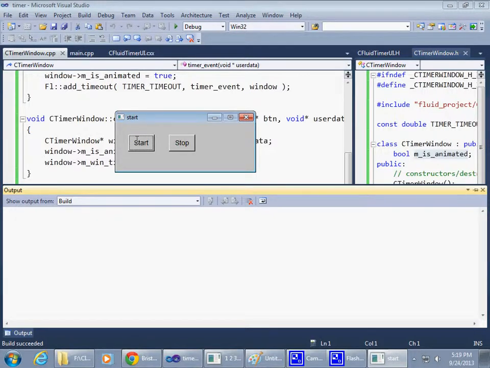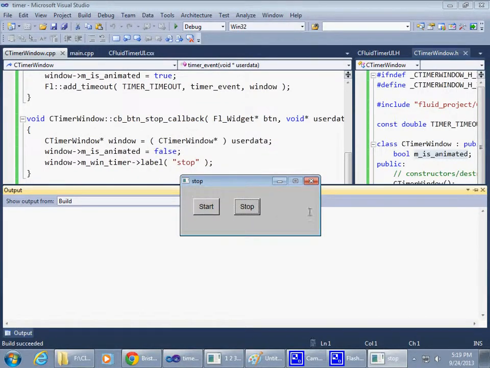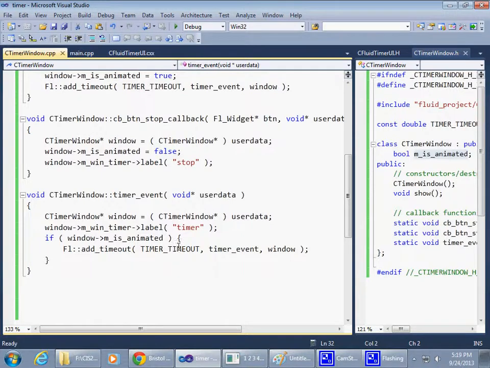Let's try this again. Stop timer. Stop. That didn't catch the first time. Stop again. So apparently, I pressed stop, but the animation was already. Let me do this. Close this application and kind of clarify it. So you see, I say timer, even though the is animated is already turned off.